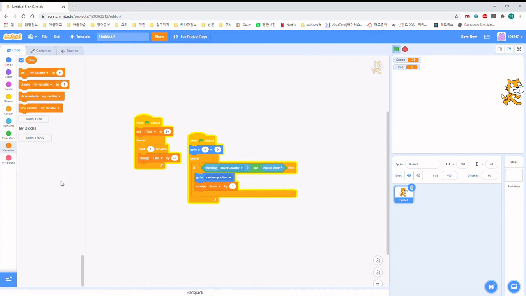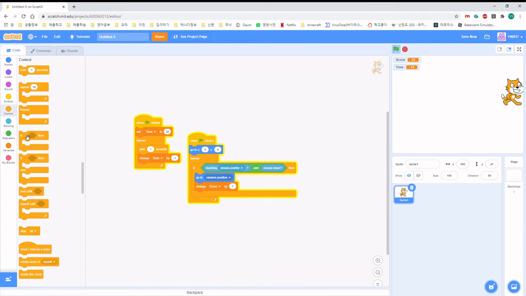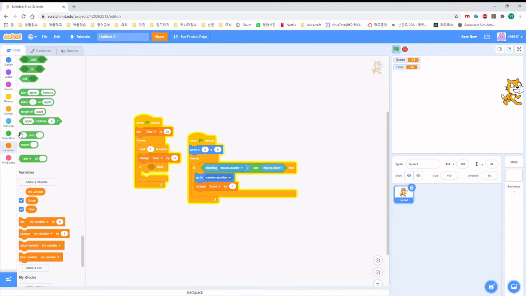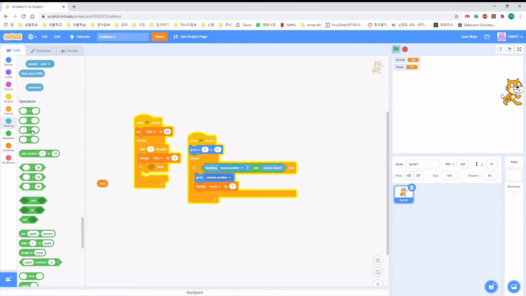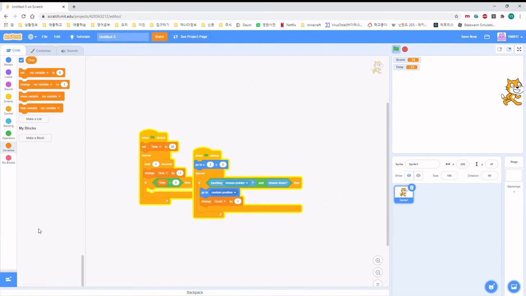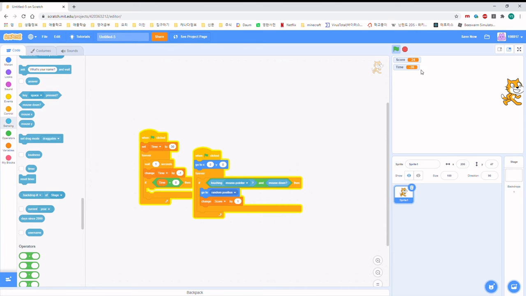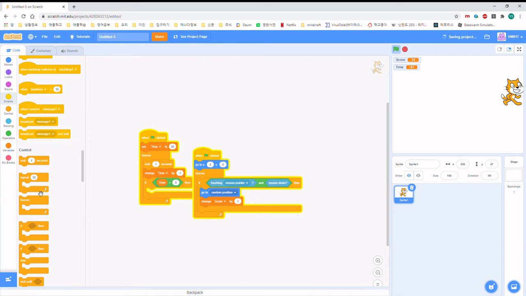So what we can do here is forever, if the time is exactly 0, then we can just make the whole thing stop. So when the timer reaches 0, the whole thing will just stop. Like, nothing else will happen. Even if you click the cat, it wouldn't change your score.